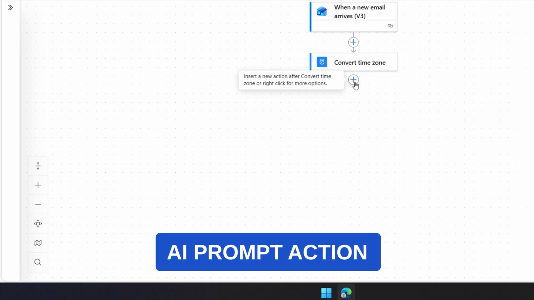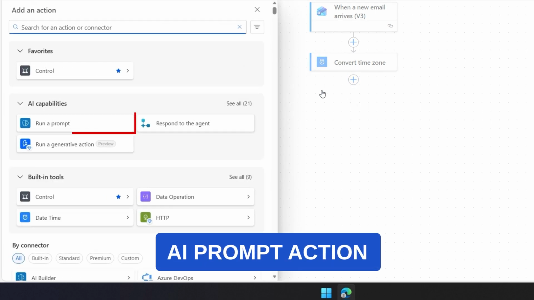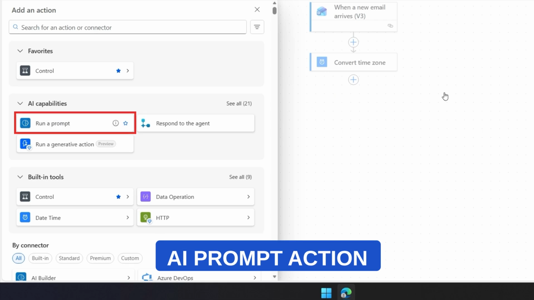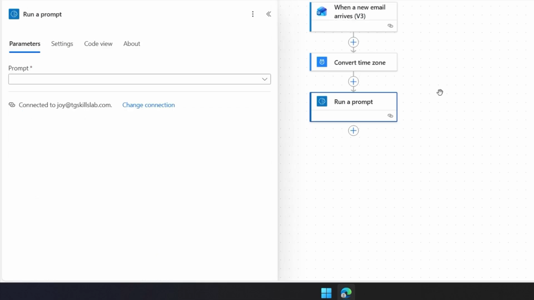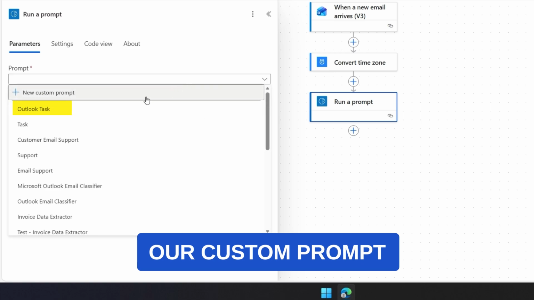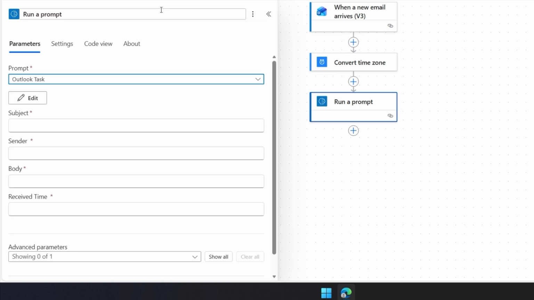I'll add the next action here. Now I'll select run a prompt. With this action, we can call the prompt we created earlier. Here I'll select the prompt Outlook task. Now it needs the inputs we mentioned in the prompt.